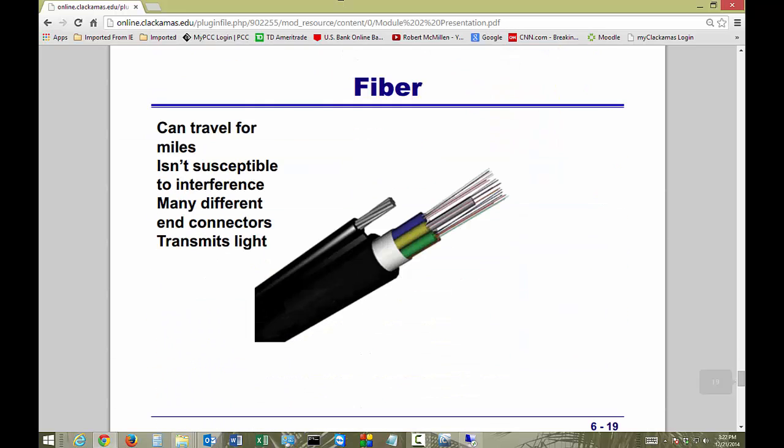Let's talk about fiber. The great thing about fiber is it can travel a long way, miles and miles. It's not susceptible to interference, so if you have any kind of electrical storms or power lines or anything like that, it will not affect fiber. It basically just transmits pulses of light. That's how it gets there, and it gets converted from those pulses into Ethernet and various other protocols on the other end.